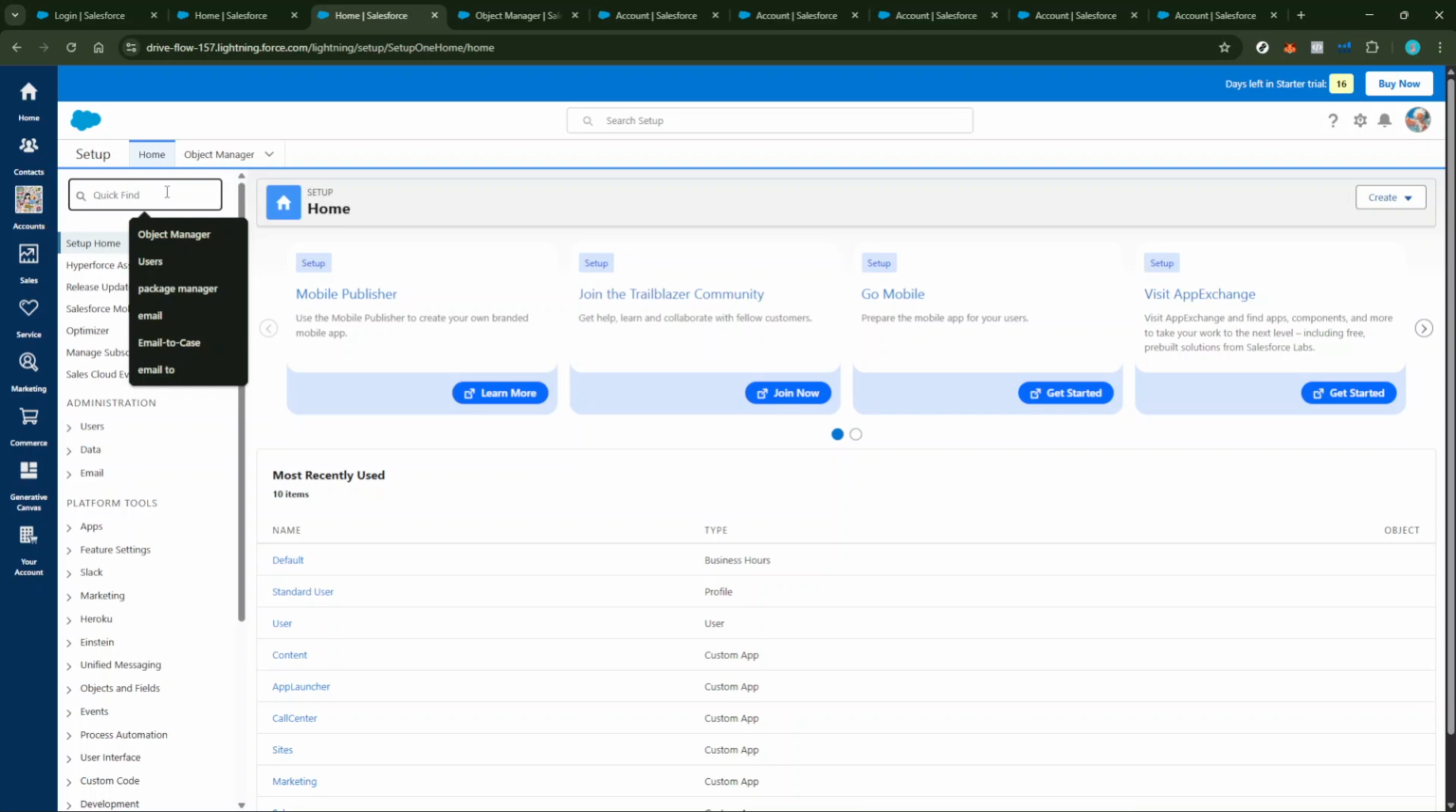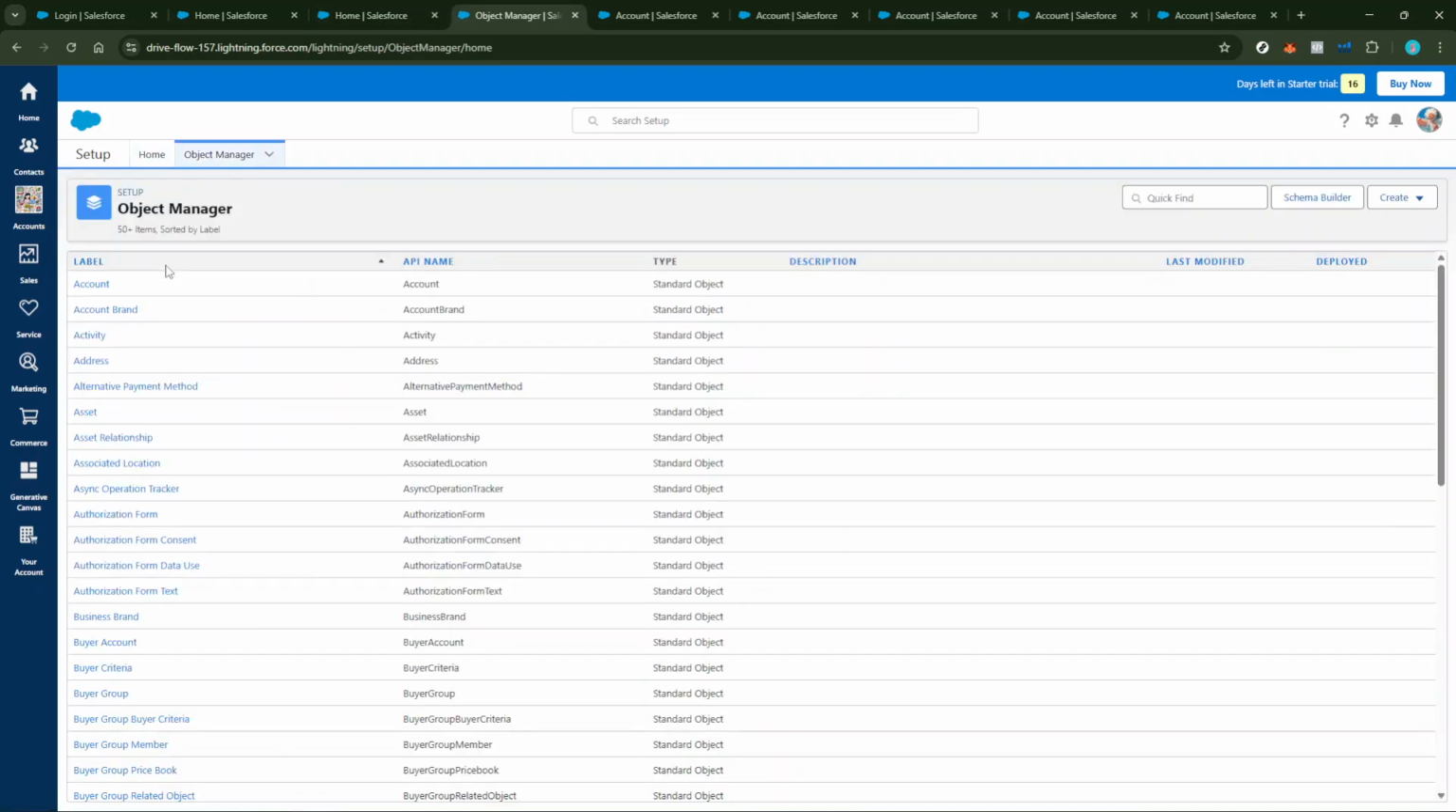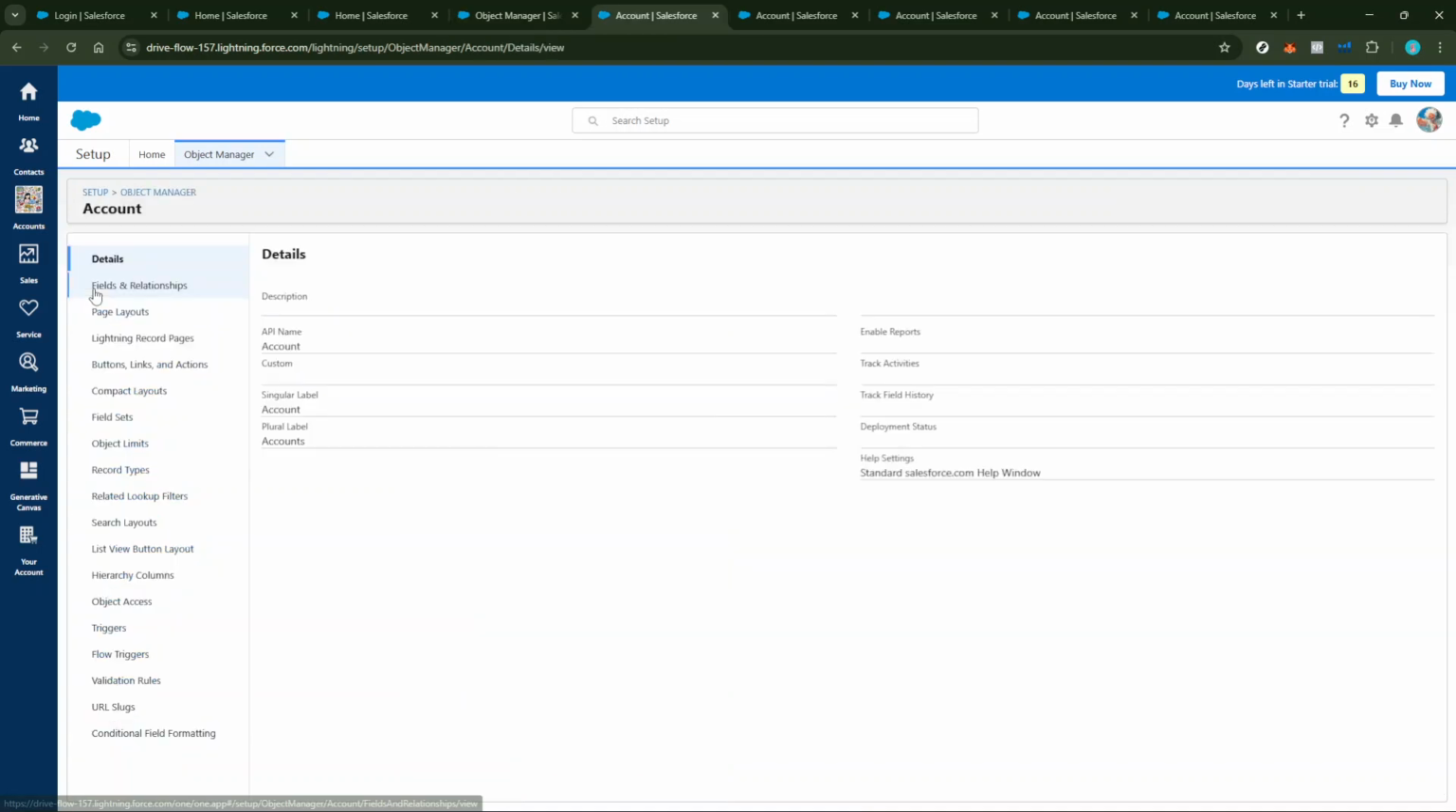Next, direct your attention to the Quick Find box located at the top left of the setup page. In this box, you'll want to search for the Object Manager. This is an incredibly handy tool within Salesforce that allows you to handle and modify the various objects within your system. Once you've clicked into the Object Manager, the next step is to select the specific object you want to work with. After opening the object, navigate to Fields and Relationships, and then click on New.